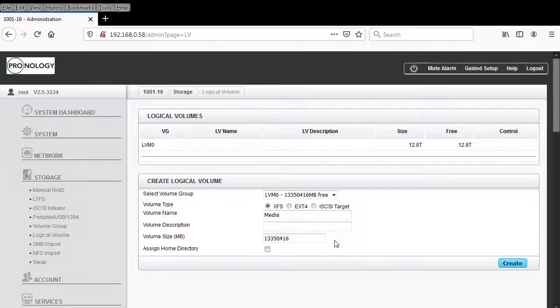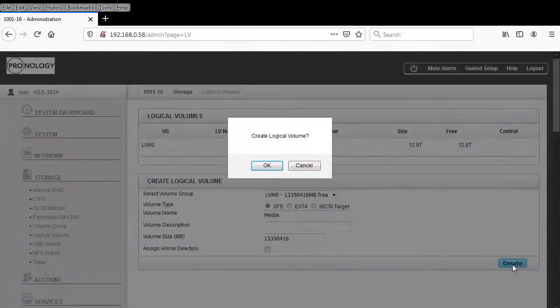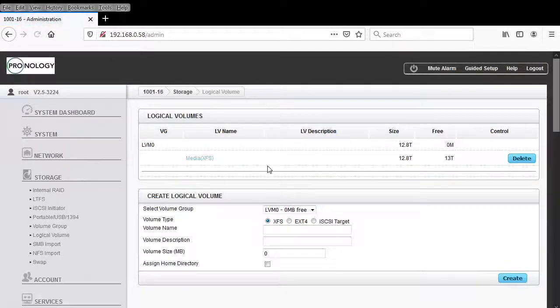If you are planning to create a single share, you should set the volume size to the maximum available free space. If you are planning to create multiple shares, you will need to create a logical volume for each share and can allocate the size accordingly. Once the logical volume inputs are set, click Create. Select OK on the confirmation pop-up. You will now see the new logical volume in the Logical Volume section. Repeat this step for any additional shares you would like to create.